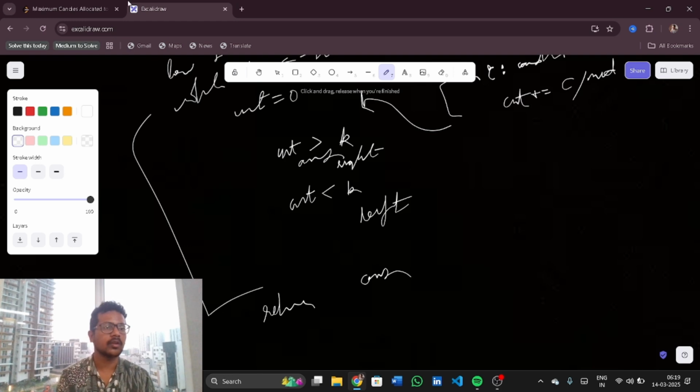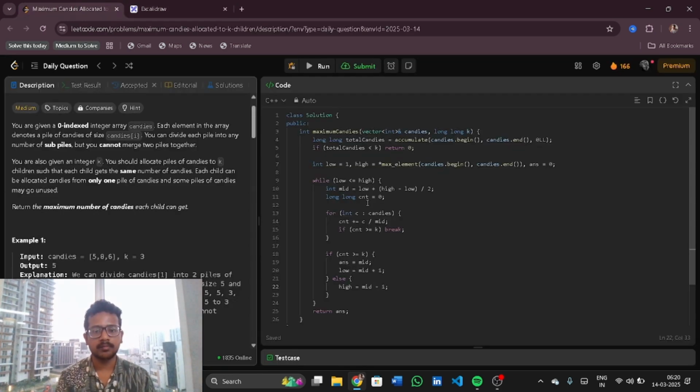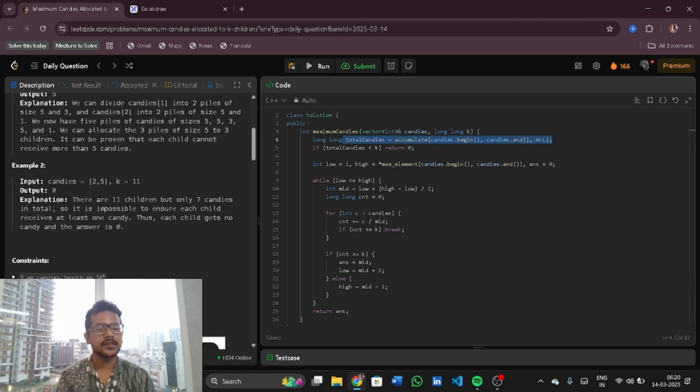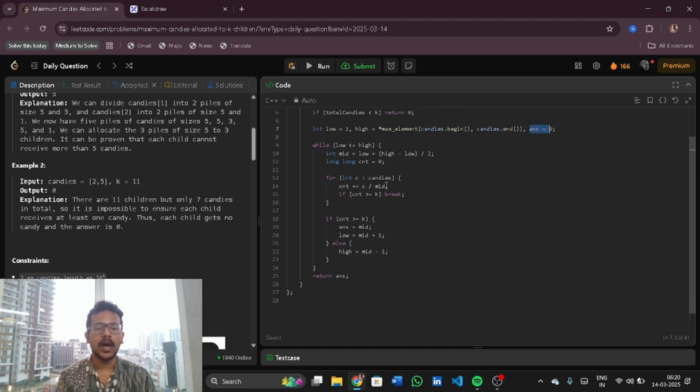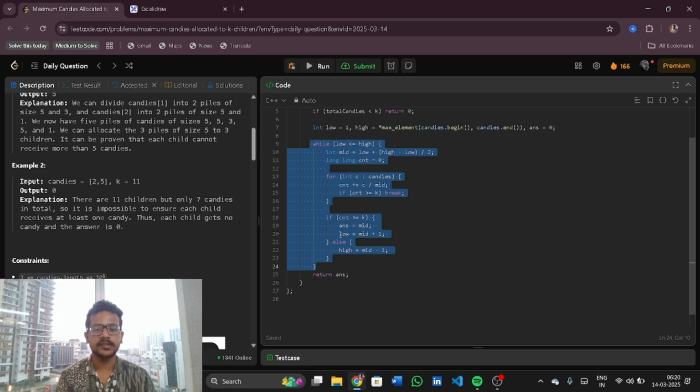So this is how the algorithm works, and this is my code. Total candies are the sum of candies. At this, 2, 5 and k is equal to 11. When total candies is lesser than k, simply return 0. Low is 1 and high is the maximum element in candies, and my answer is 0. While low is lesser than or equal to high, it is the same as the algorithm. Mid is low plus high minus low by 2.